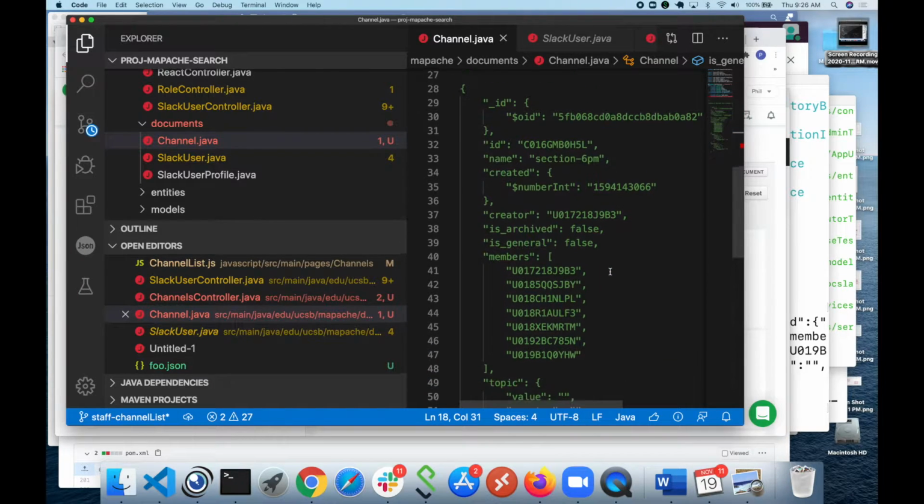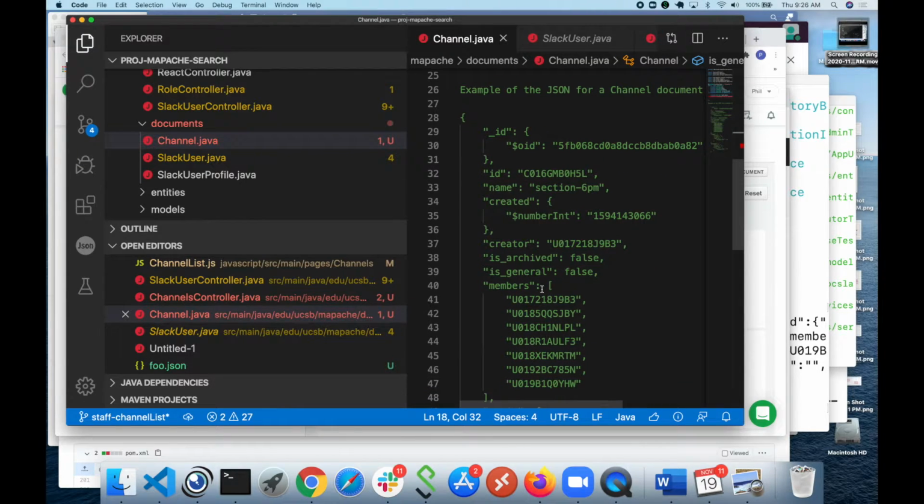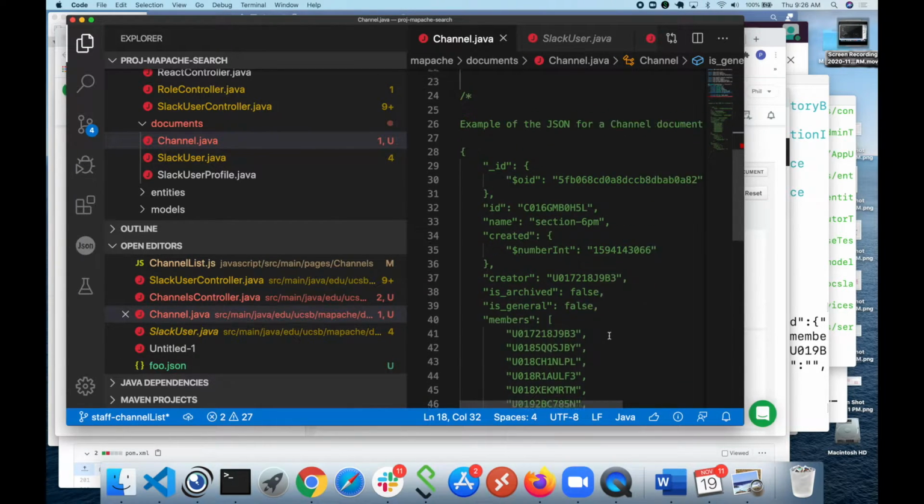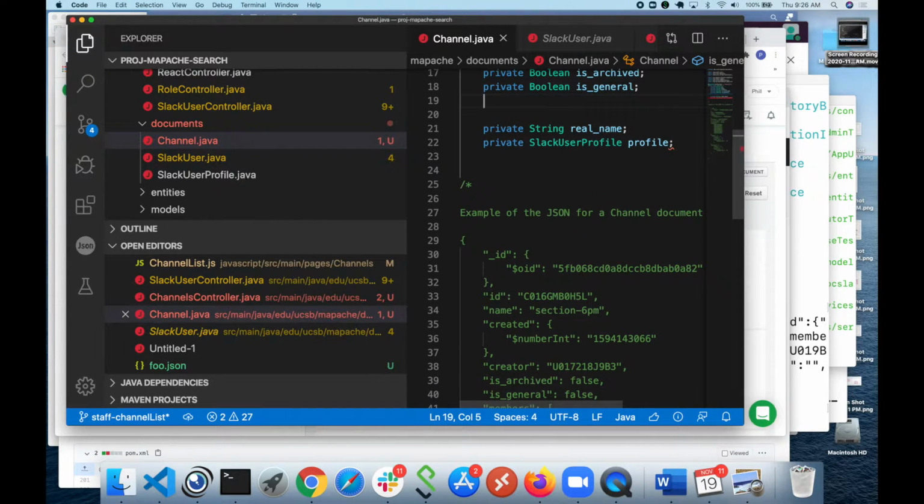Let's see. The members is an array, and it looks like it is an array of strings. So for members, we can simply do private List<String> members.